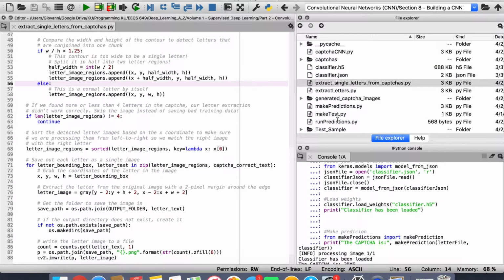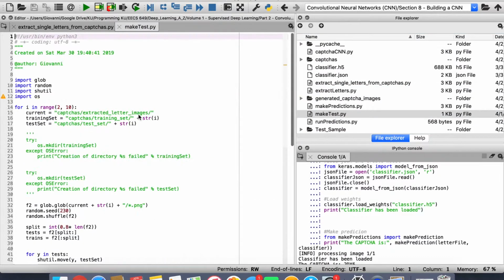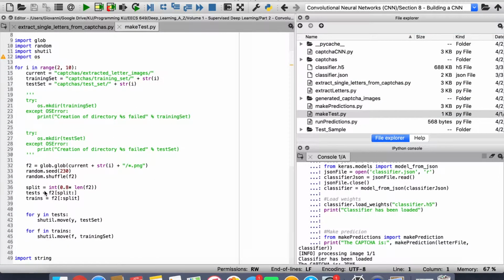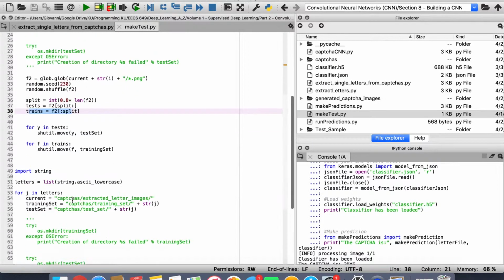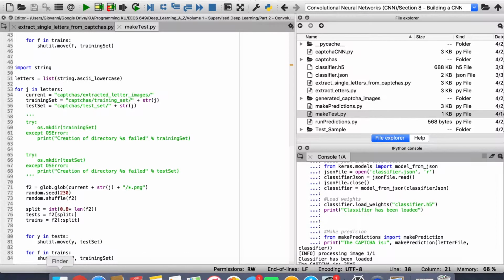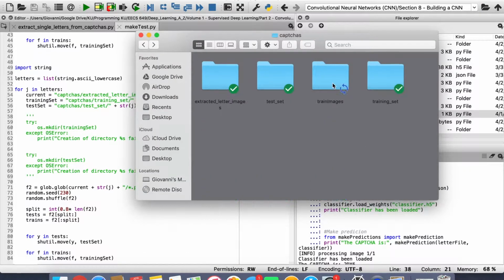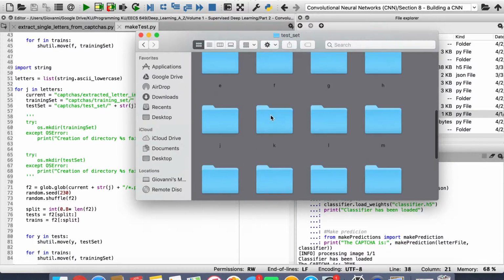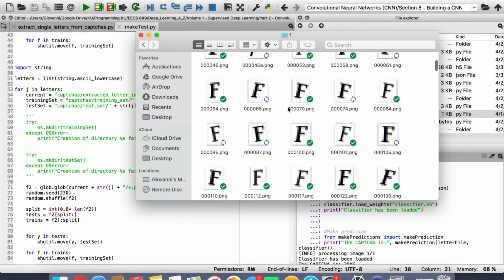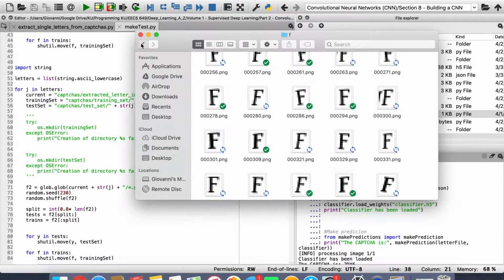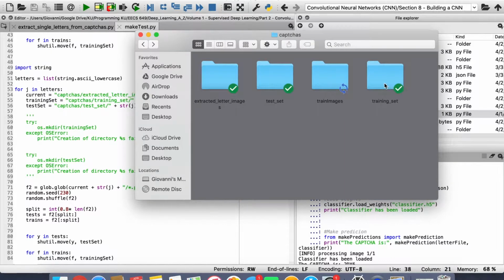Once we have this, we will make a test set and a training set. To do this, we would run the make test, which pretty much just goes and separates it 80% and 20%. So 80% is going to be our training set, 20% is going to be our test set. Once we have a test set and a training set, it's going to look something like this. This is our test set, and each of these folders has a bunch of letters. And then we have a similar one for our training set.